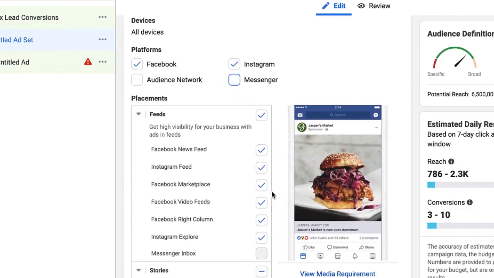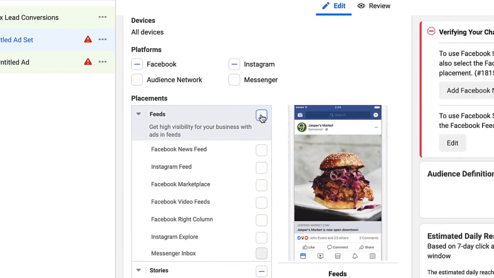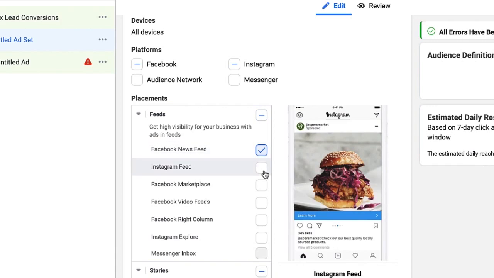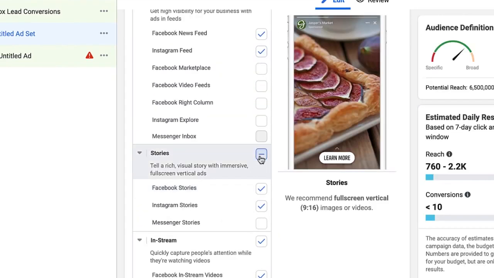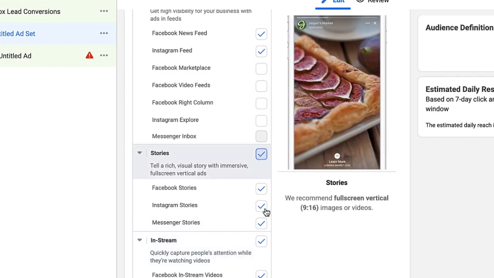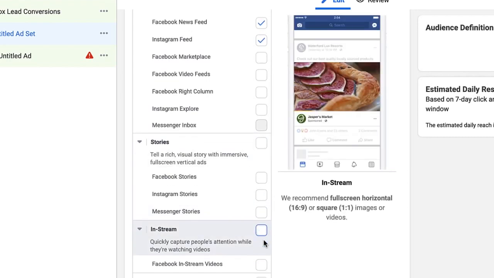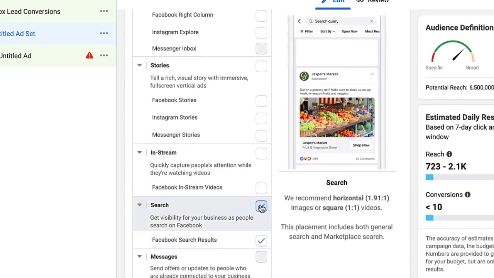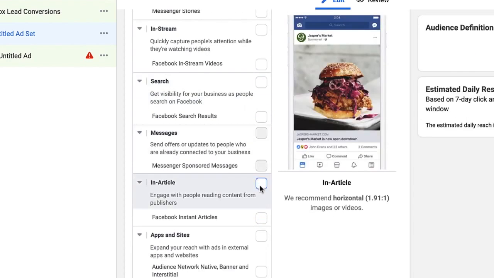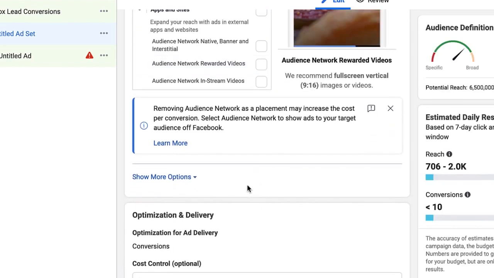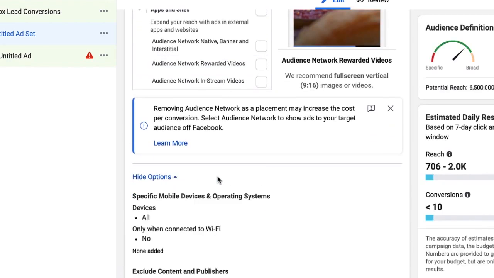I will go ahead and do feeds, but I'm going to specifically only do Facebook and Instagram feed. Basically I'm going to take off stories, I'm going to take off in-stream, I'm going to take off search, and I'm going to take off article, and that's it. Then I'm going to click show more options.